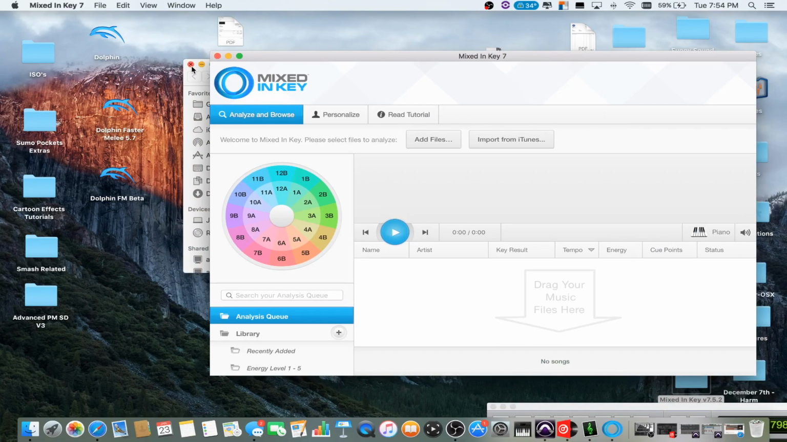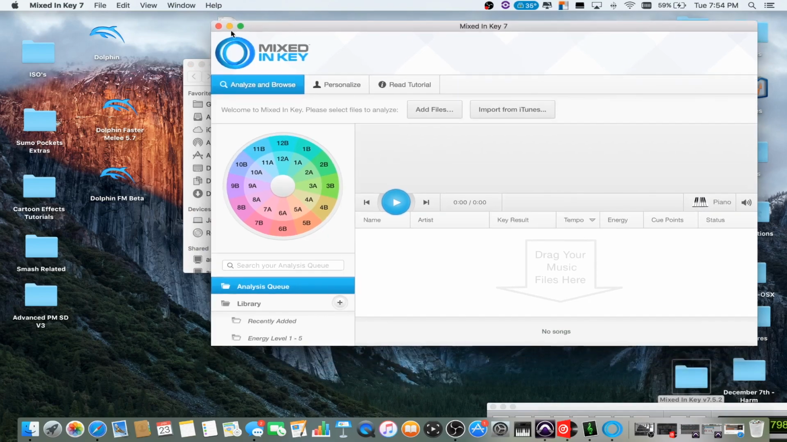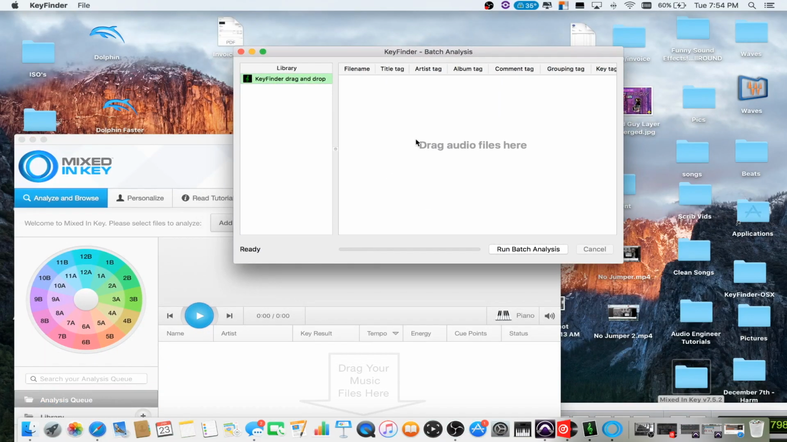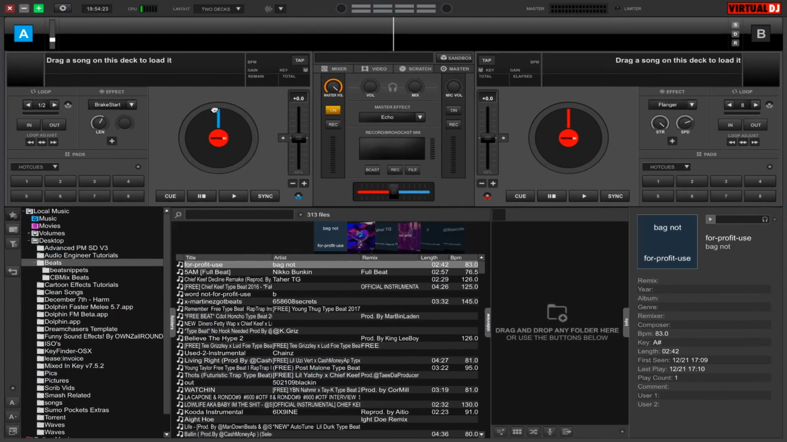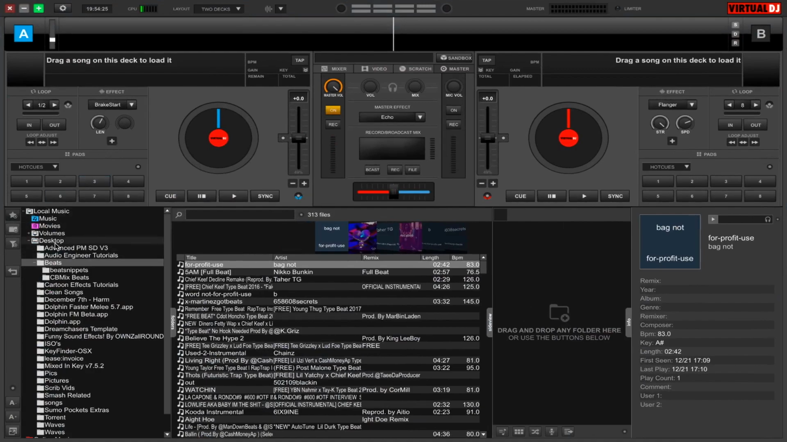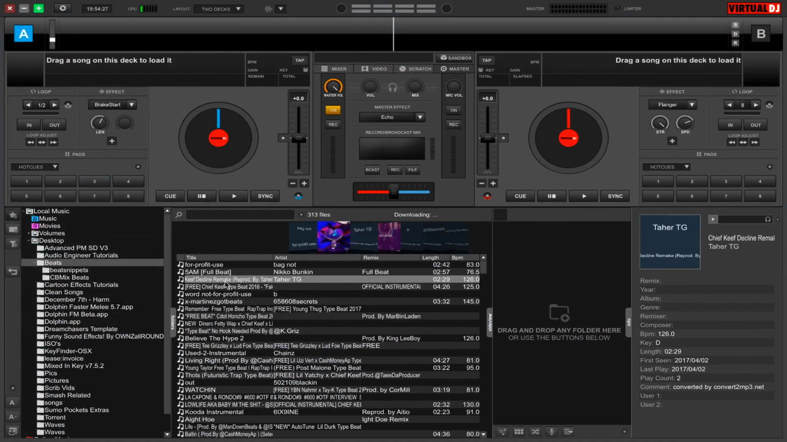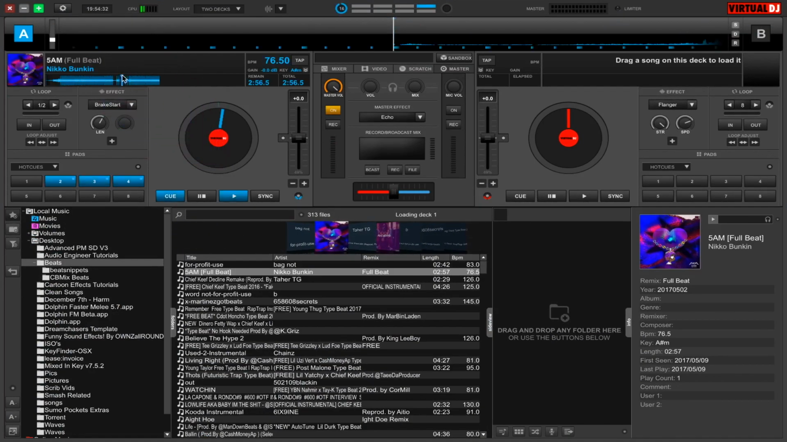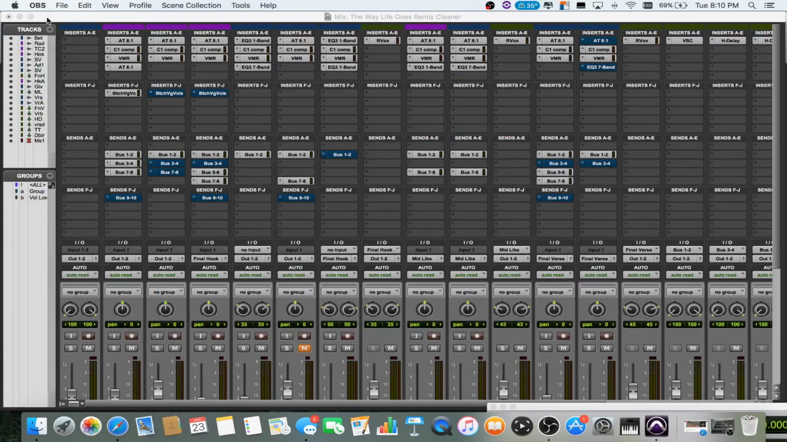Well, when you go to record and use Autotune, you want to know what key of the beat a song is in. So what you would do is take your beat and drag it into either Mixed In Key, Key Finder, or Virtual DJ. I'll do it in Virtual DJ real quick. And we'll just do this one. So you drag it up here. And then over here, it's going to tell you the BPM. And then right here, it will tell you the key.